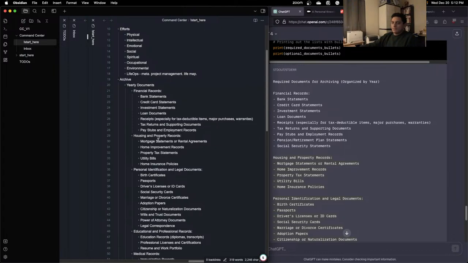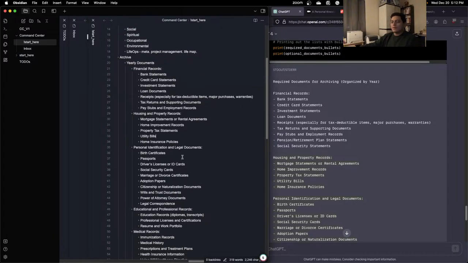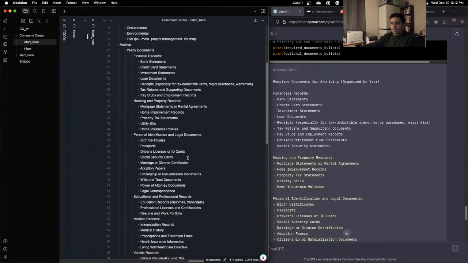Housing and property. So mortgage. Don't have that. Or rental agreements. Yeah. Home improvement records. Home insurance policies. Yeah. We'll keep that. Not everything applies to me, but I could see in a couple years it applying, so I'll keep those there for now.